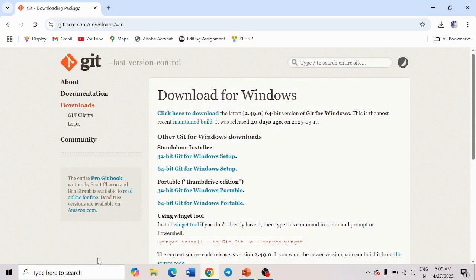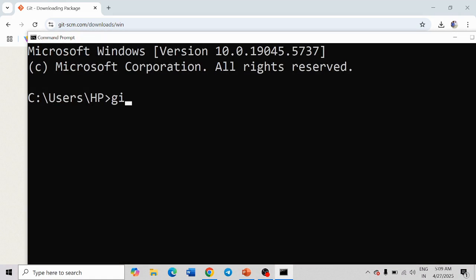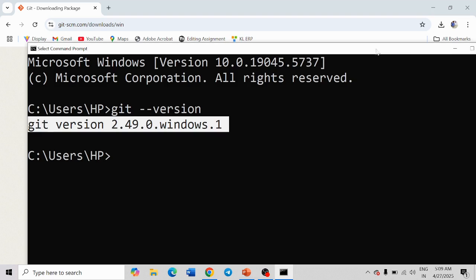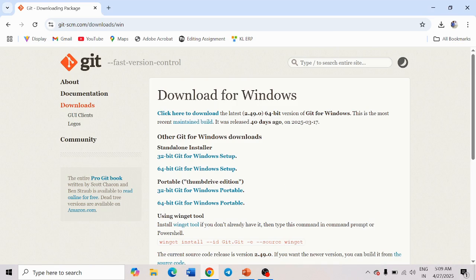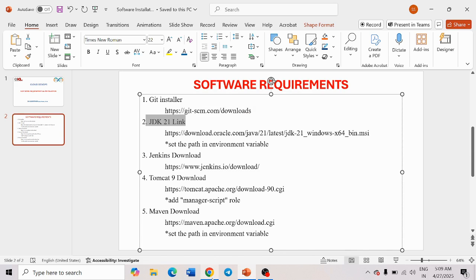Now I'm going to verify whether Git is installed properly or not. Open a command prompt and check the Git version, git hyphen hyphen version. So now Git is properly installed. We'll do the second installation, JDK 21.